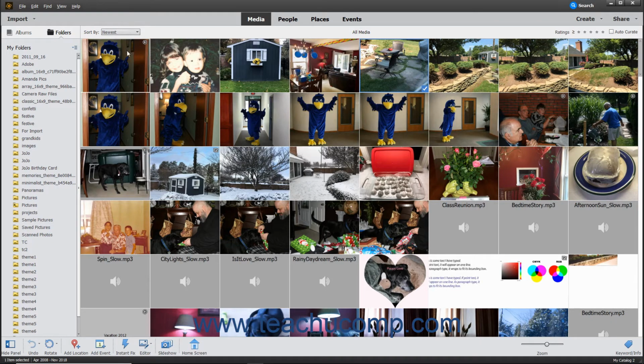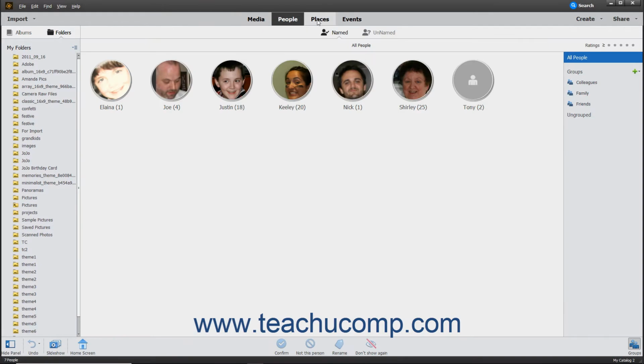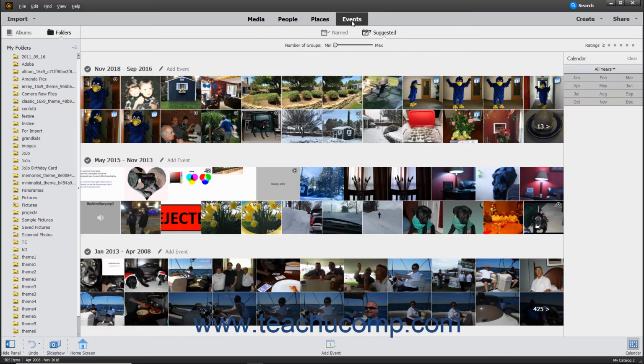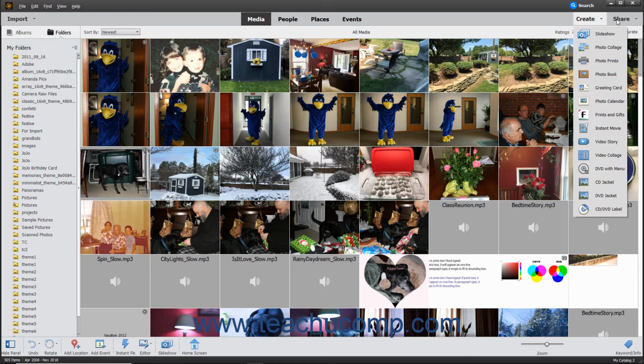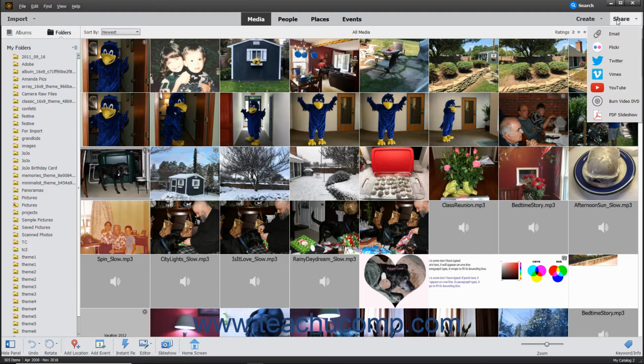Below the menu bar in the Organizer window is the Shortcuts bar. The Shortcuts bar lets you filter the files that appear in the Organizer window. The buttons are named Media, People, Places, and Events. To activate a filter and view the files associated with that filter, click the desired button in the Shortcuts bar. At the left end of the Shortcuts bar is the Import drop-down button. You can click this button to select how to import photos and videos into the Organizer. At the right end of the Shortcuts bar are the Create and Share drop-down command buttons. These buttons let you create and share images within the Organizer window. Using those tools will be discussed in later lessons.